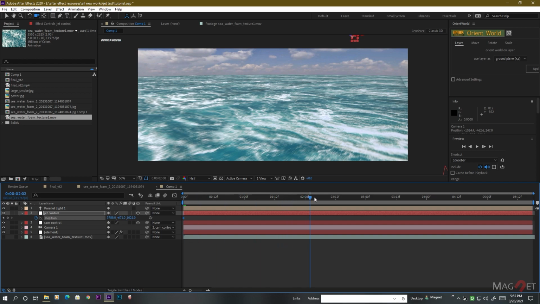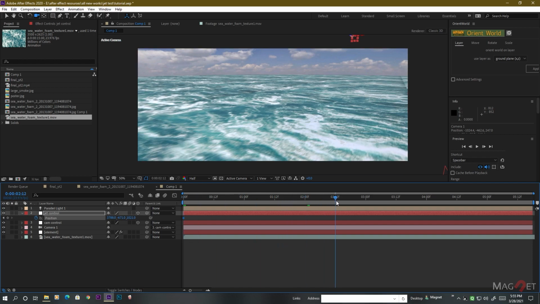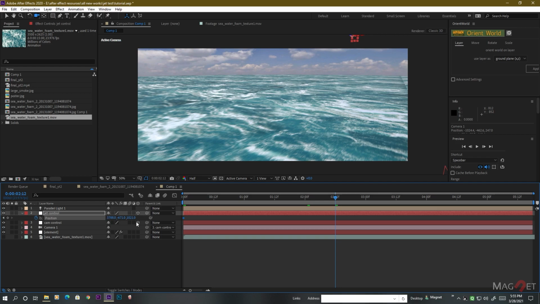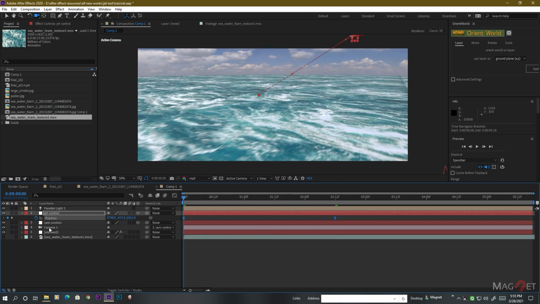And then go a few frames, like 2 seconds or so, then we just bring it closer like this. Okay, and make those 2 keyframes easy ease by pressing F9 after selecting those keyframes. Okay, so now we do some camera animation as well.